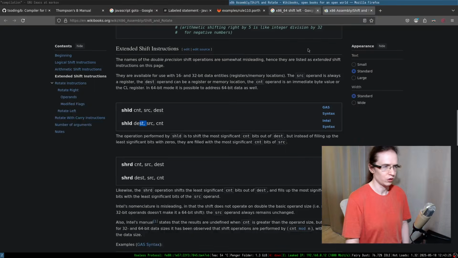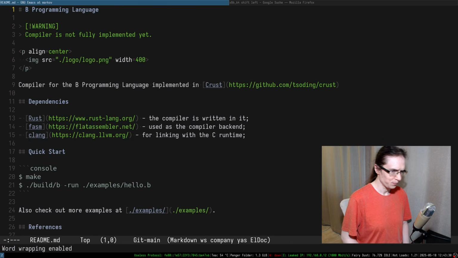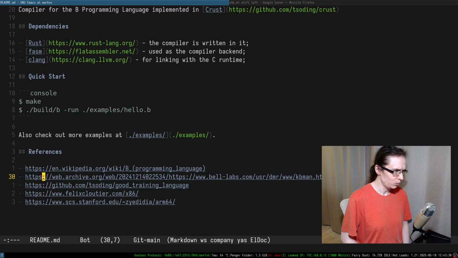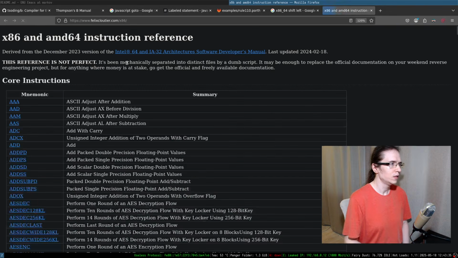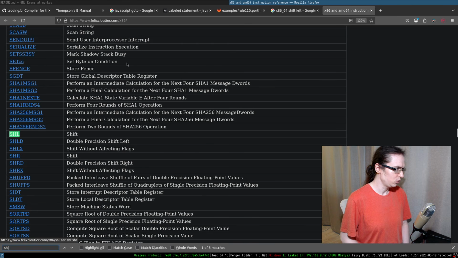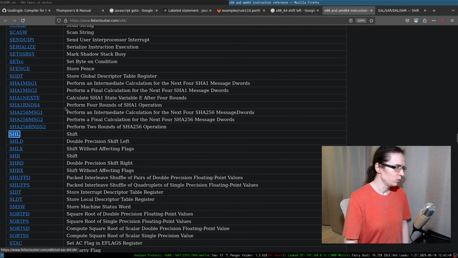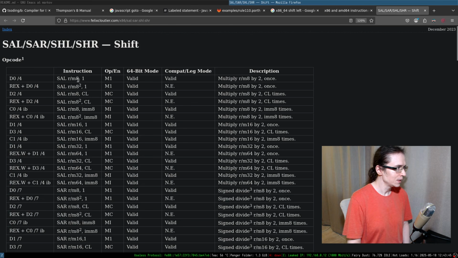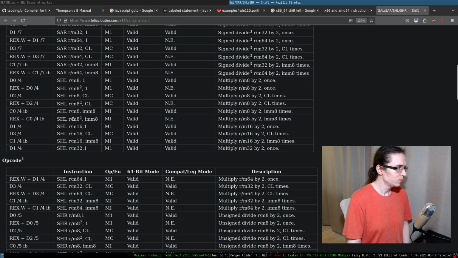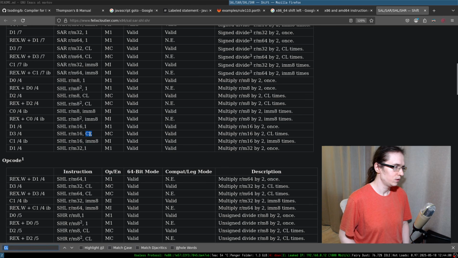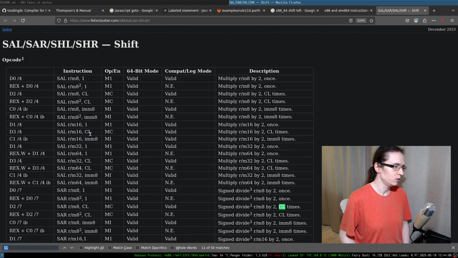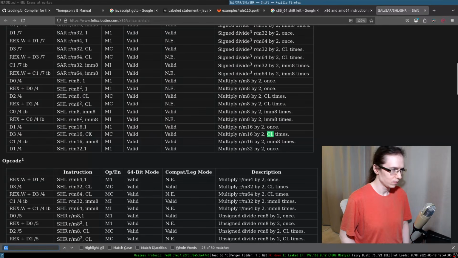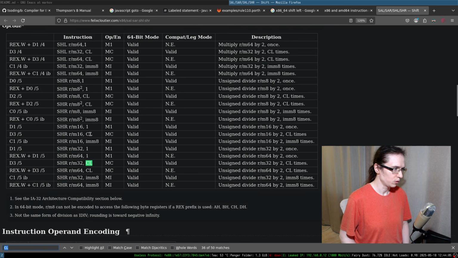So extended shift instruction. I don't like this page, by the way. So let me see. Where is the, yeah, this one. x86-64 and SHL. So without affecting flags. All right. So there is register memory 1 CL. Ooh, what is CL? CL times. Is that a register? Does anybody know? Is that a register? I'm not quite sure. What is CL?